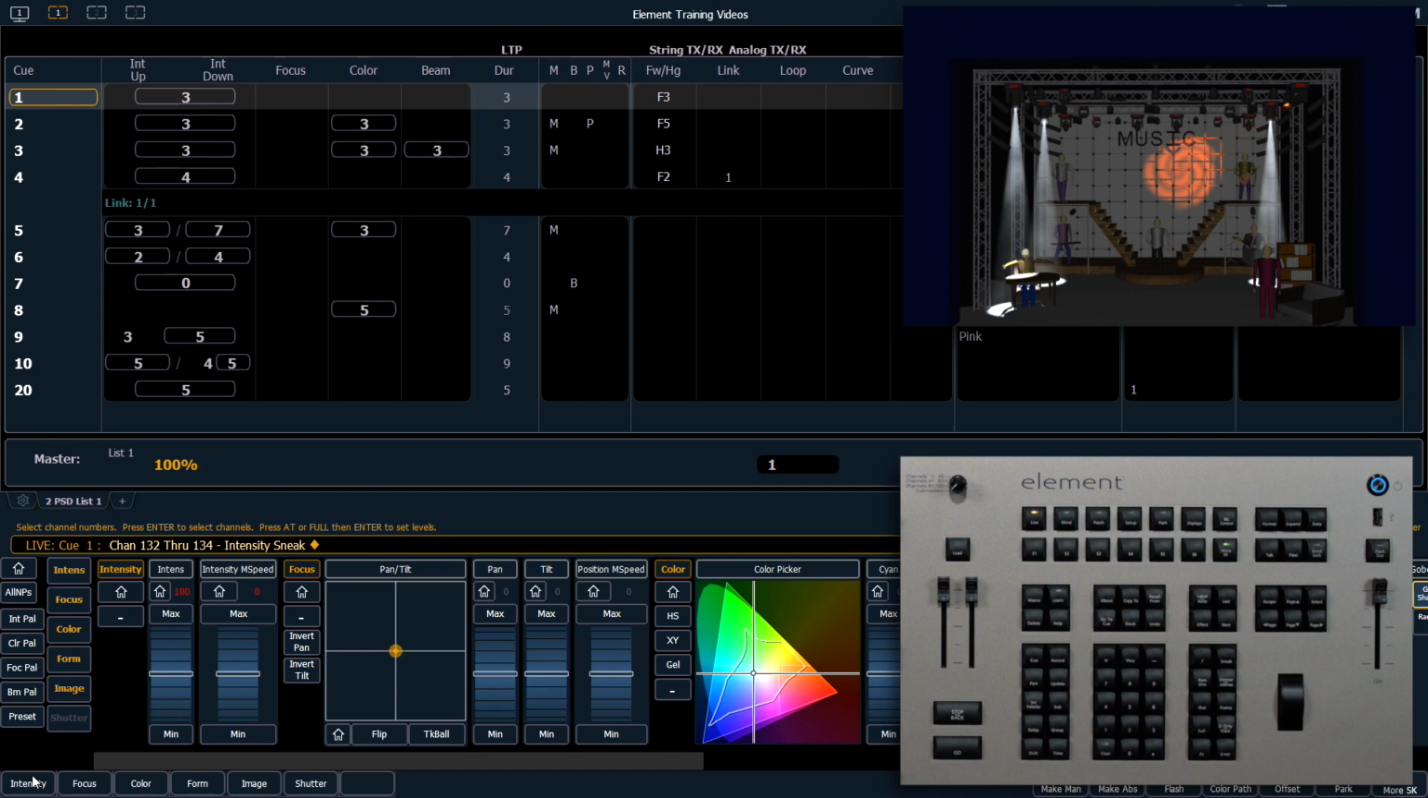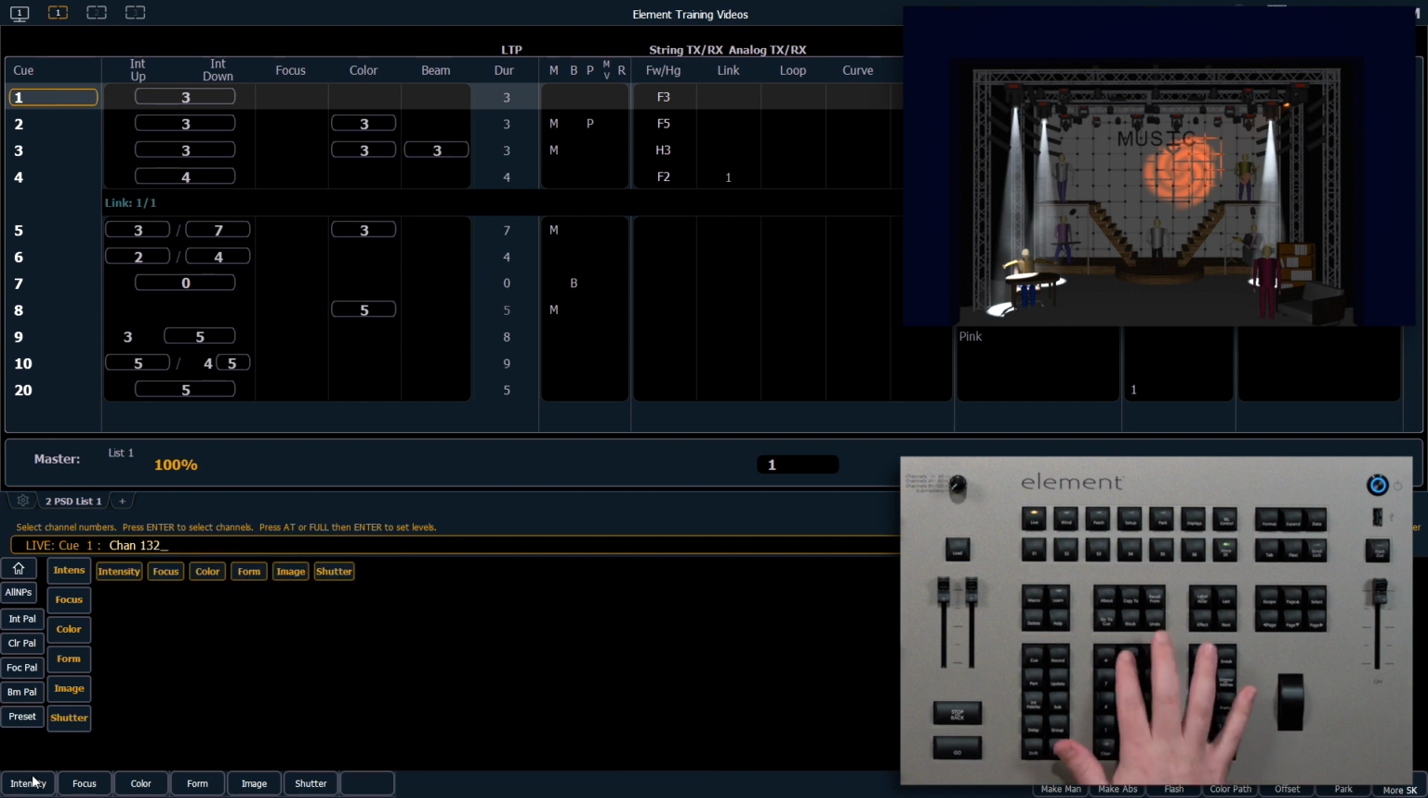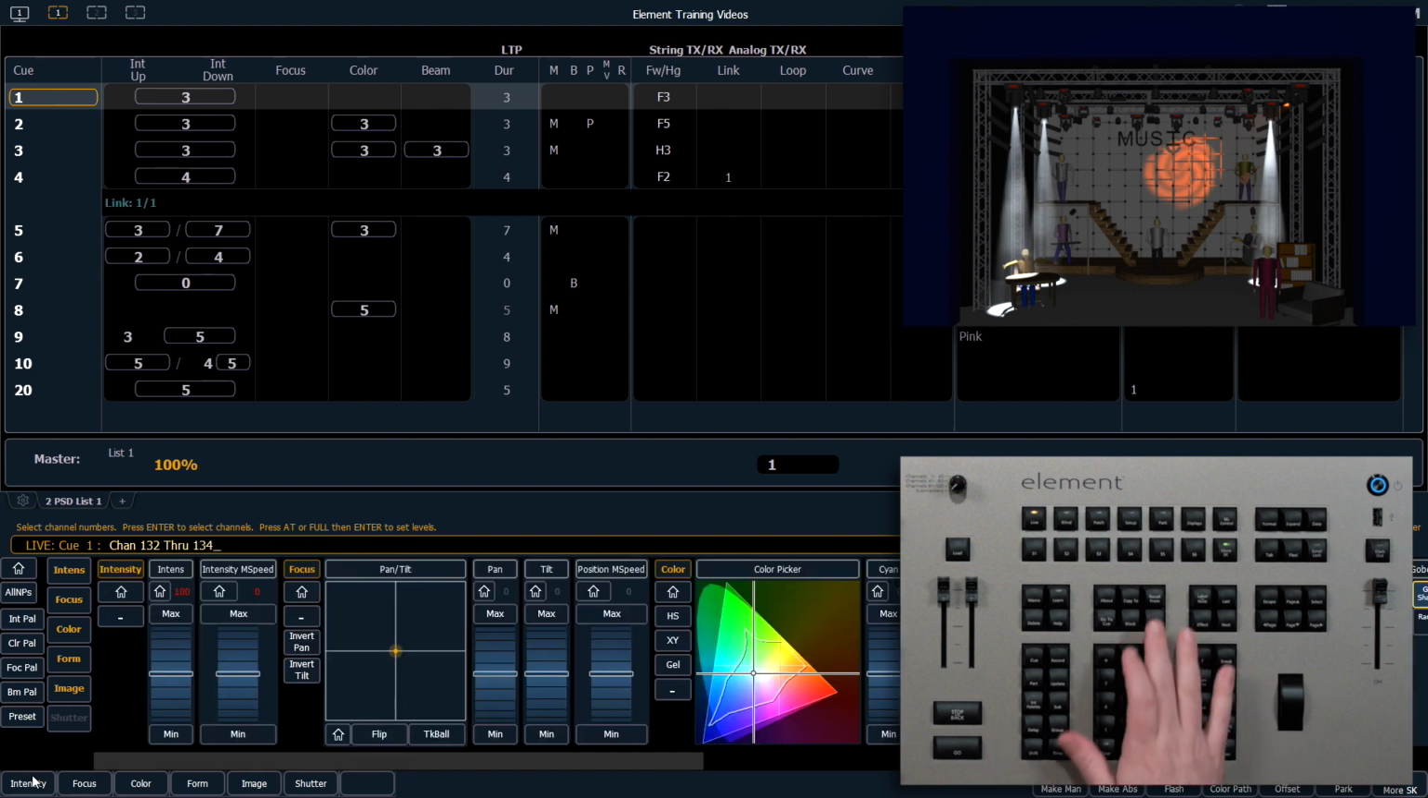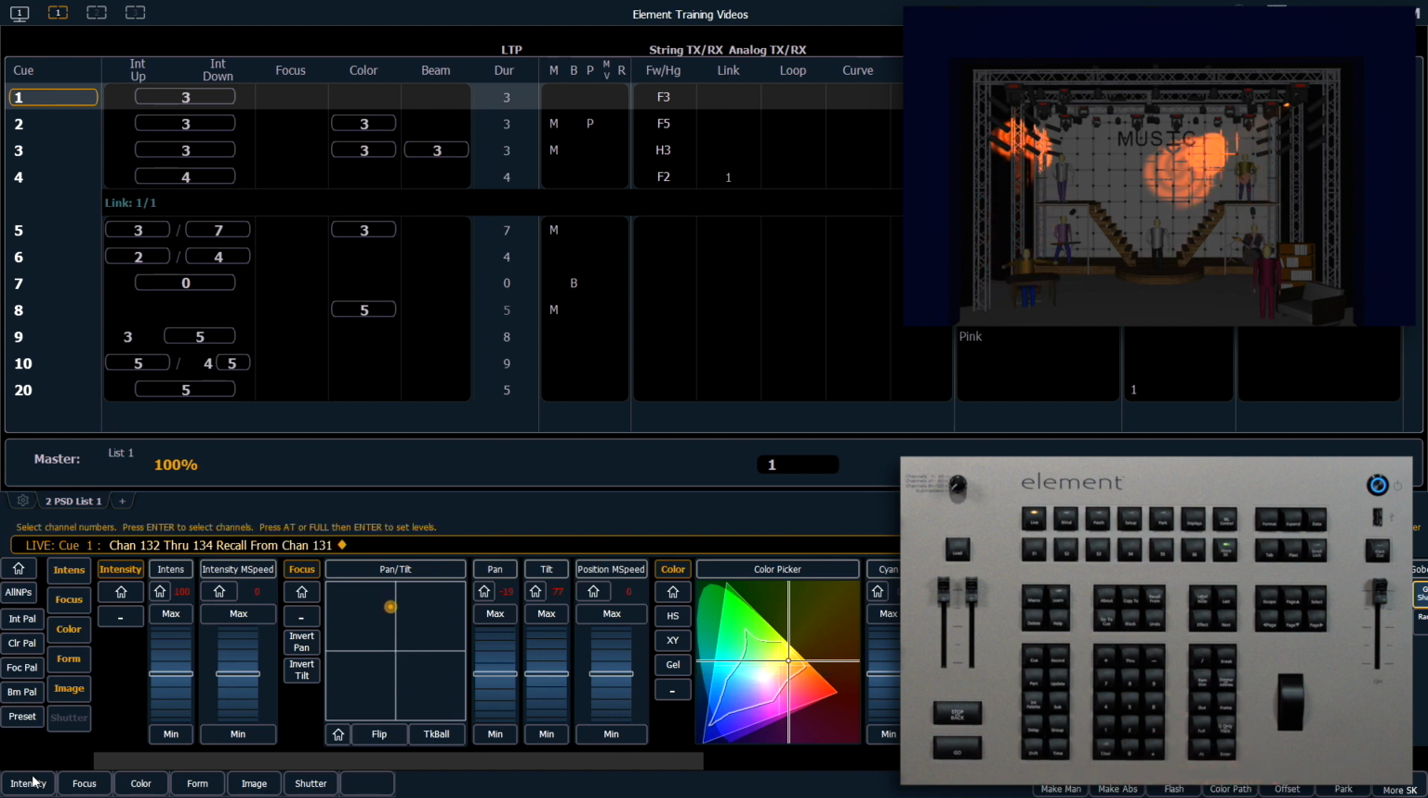Recall from takes information from channels where you aren't sitting and brings them to your current location. So, for example, we can say 132 through 134, recall from 131. And that gives us the exact same result that we had as a copy to, except that our channel selection stays with those three channels. With those channels still selected, I'm just gonna home them all real quick.